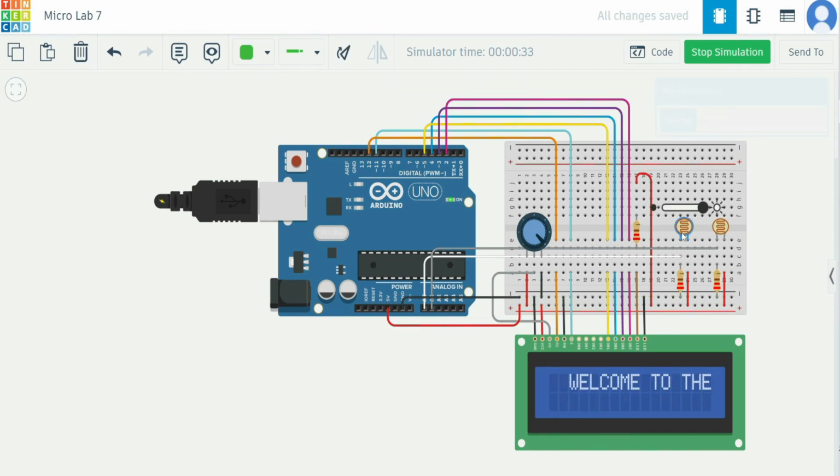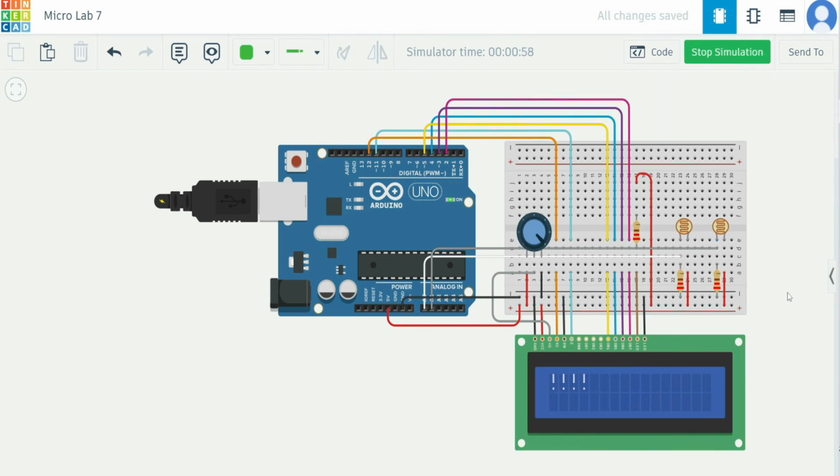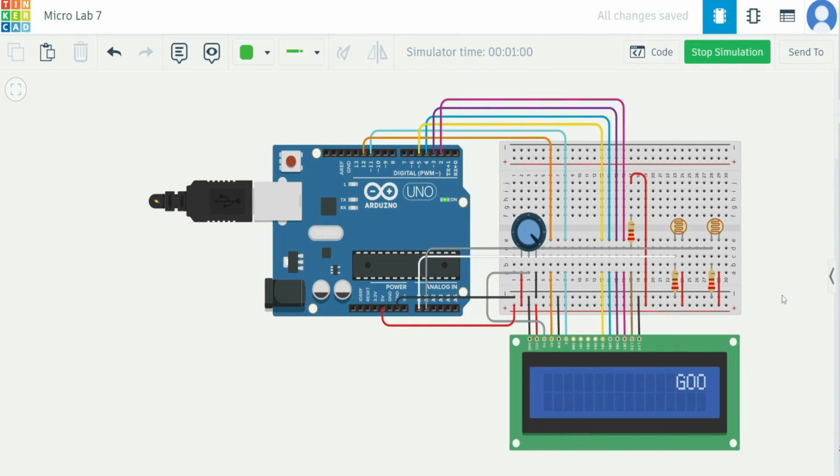Now let's try shifting the lux to LDR2 to display message 2, which is the goodbye one. So there you go. It displays the goodbye, see you again next time message. So with that, we verify that the program runs properly.